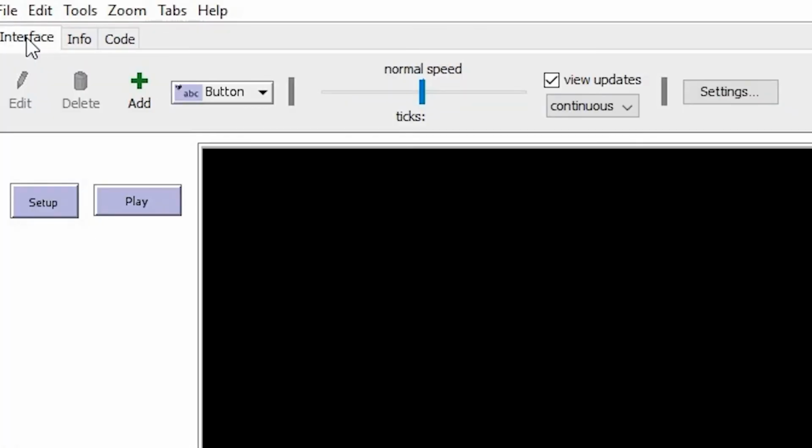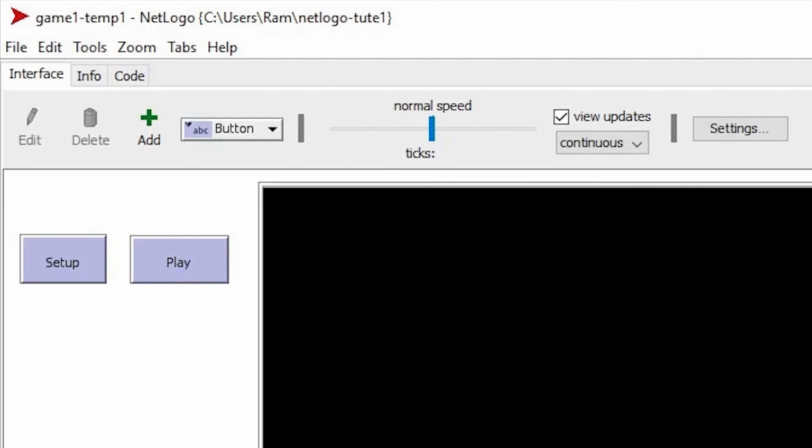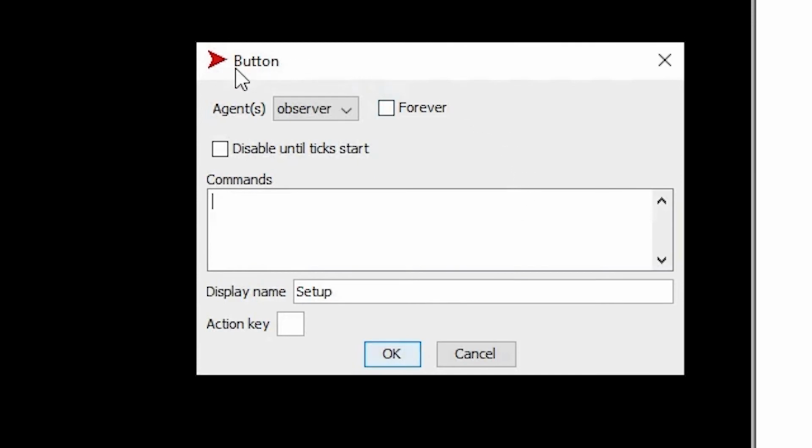So I'm going to the interface tab. In our UI we have two buttons, one called setup and another called play. Now we are going to configure this setup button to call our procedure called setup. To do that, we have to right click here and press the edit button, and that will open this window so we can edit this button's configuration. Here we have the display name, setup, that's fine, but under commands we can specify our procedure name, which is setup. Now we can press the OK button.